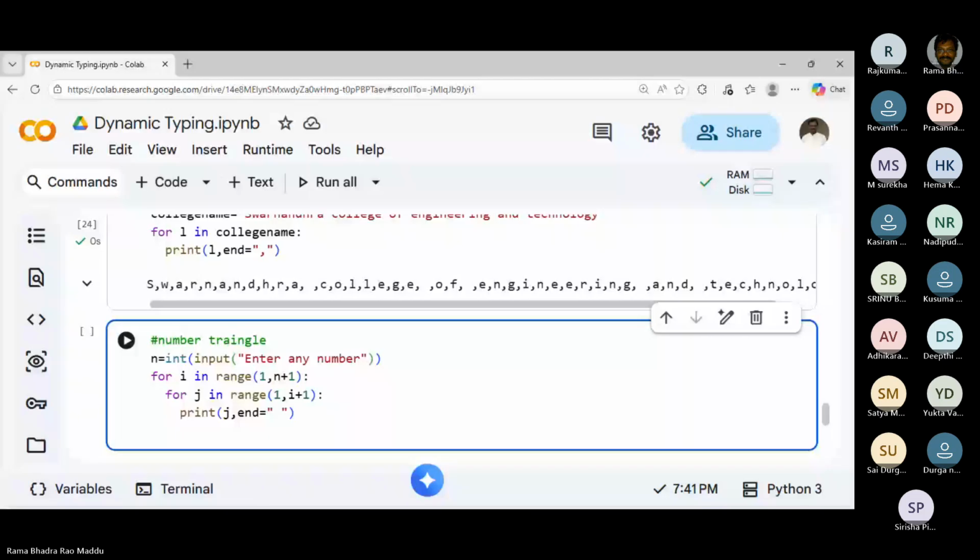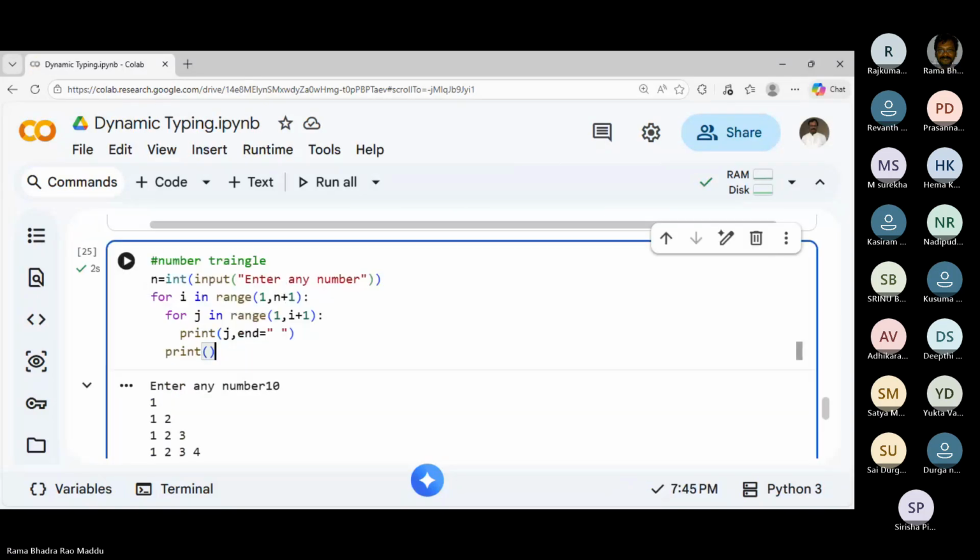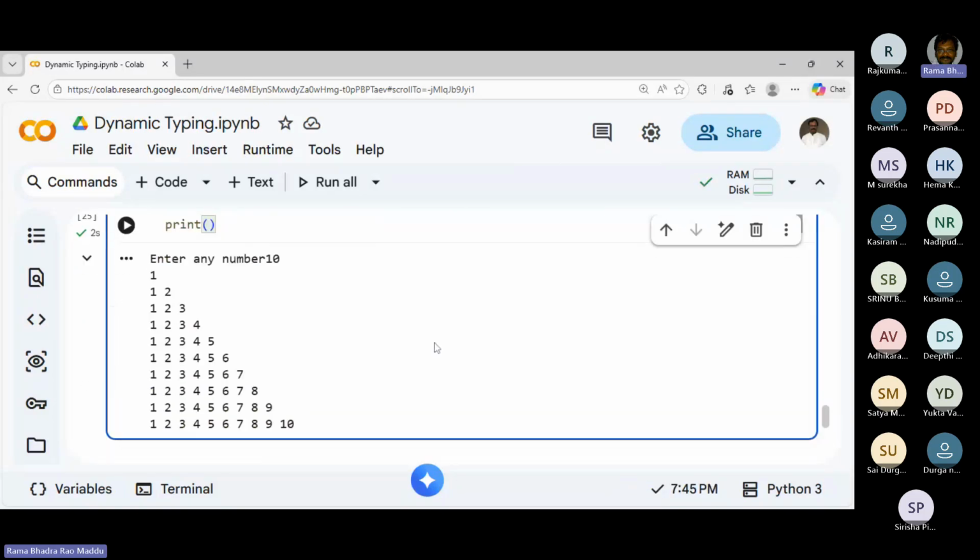And once the line is completed, then we need to print an empty print. The empty print I use for the new line purpose. If I give 10, it prints a number triangle.